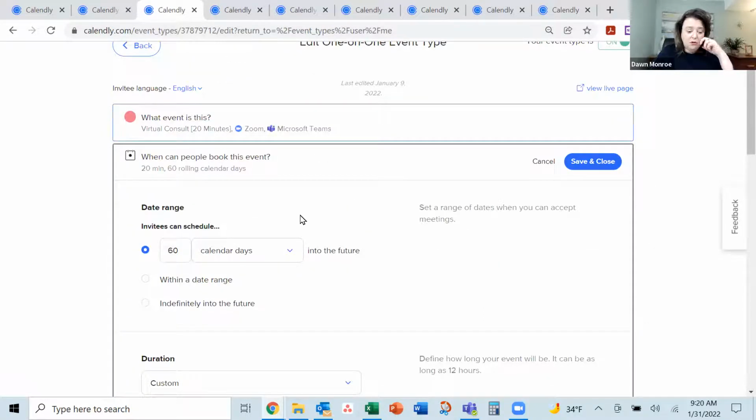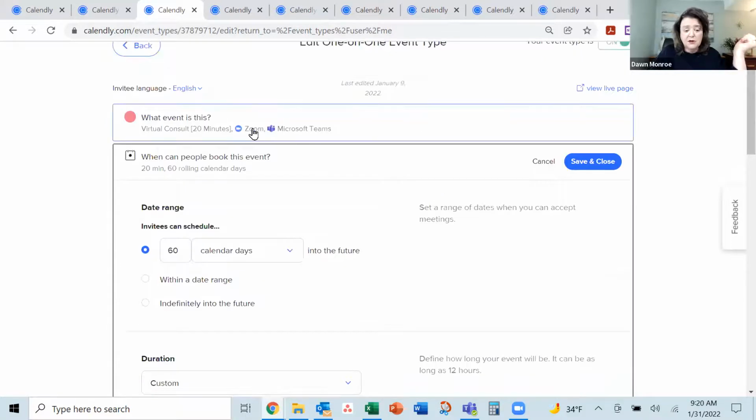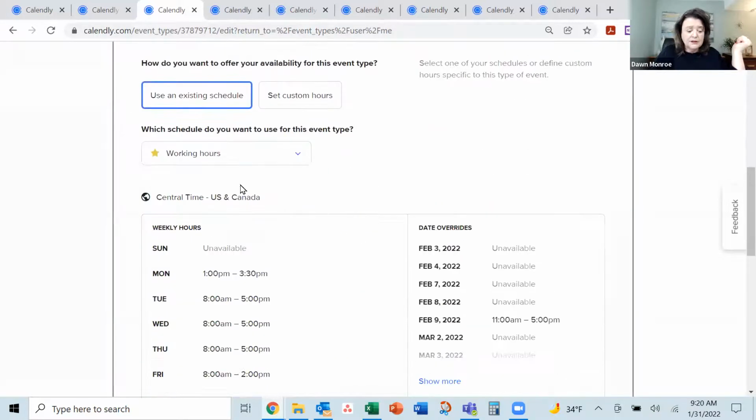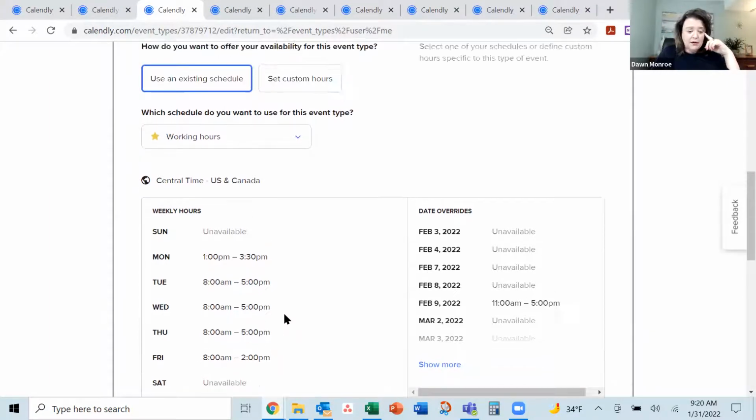And the way that I set that up behind the scenes, so I've got this is for my virtual consult, and it's shorter, it's 20 minutes. And with this, they can do Zoom or Teams. I've got those integrated. And so this is going to be the baseline working hours for virtual. So Monday afternoons, all day Tuesday, Thursday, and then most of the day Friday, a little bit early.